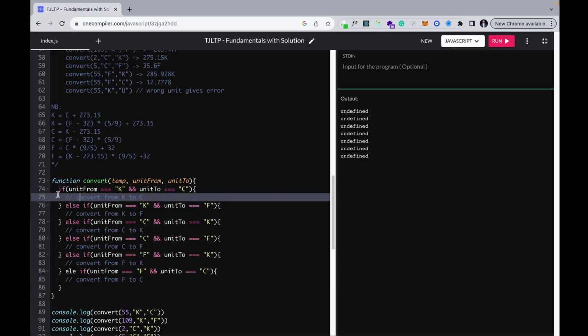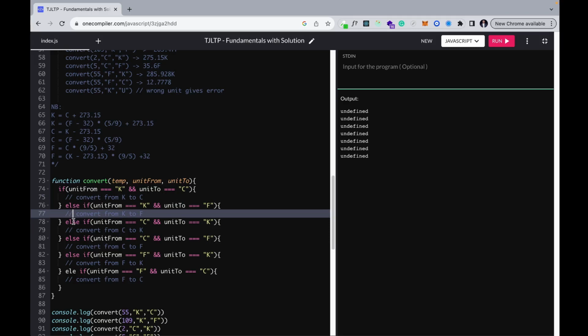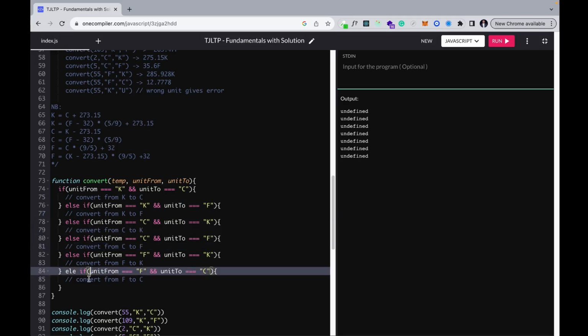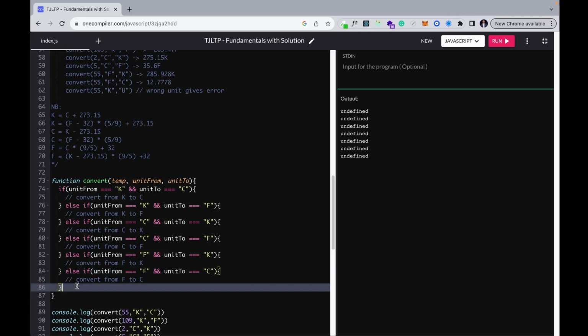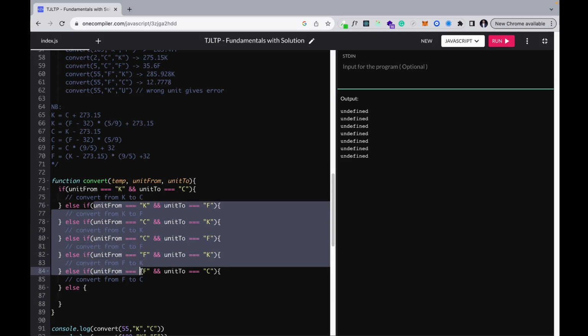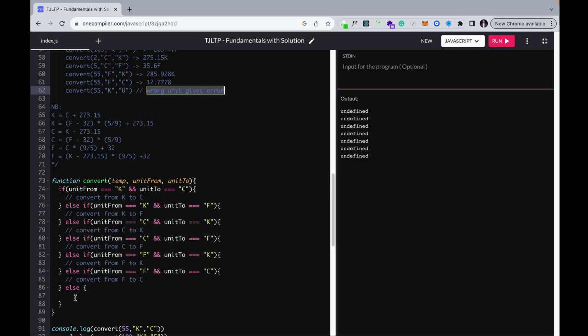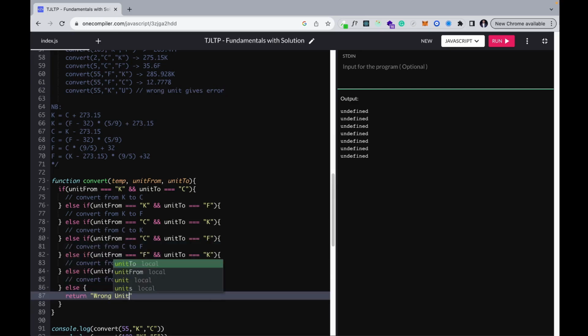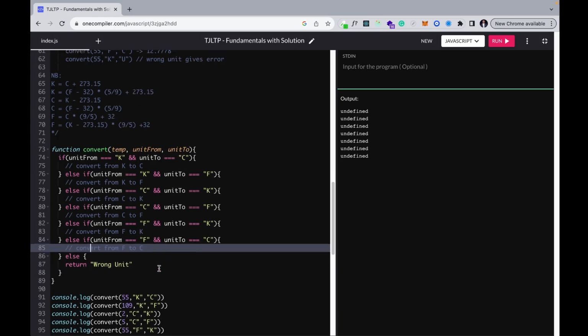So we have 6 different possibilities: 1, 2, 3, 4, 5, and 6. And then the final else is if none of this matches. If none of this matches, we just want to return wrong unit. Very good. So this is our basic structure.